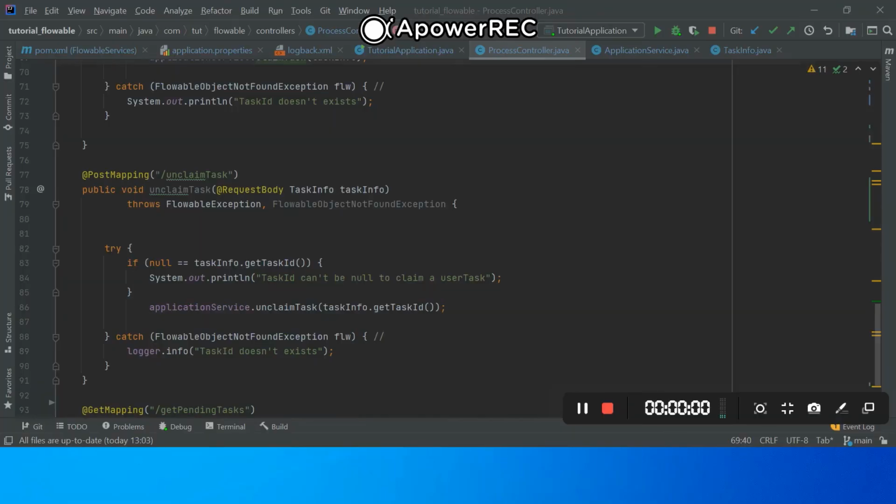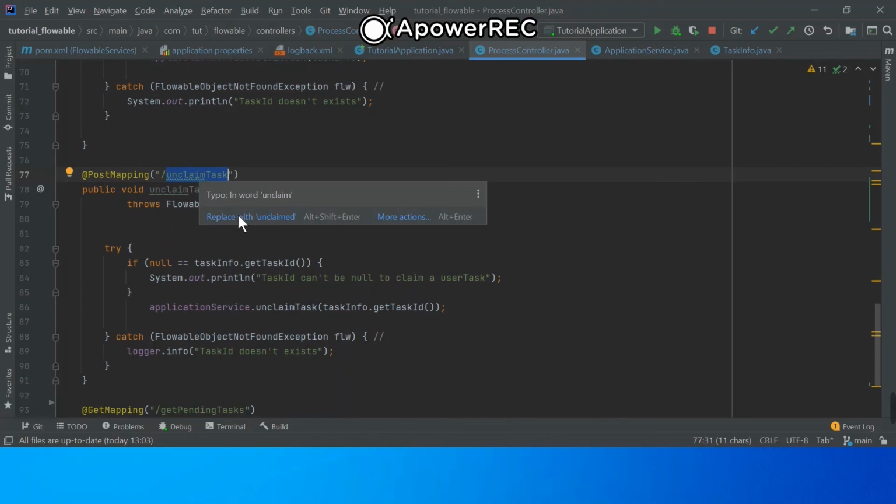ds_12345. And similar to claim task, we have another API, unclaim task, which is used if you want to release a task from a user. So it's the reverse, vice versa. When we want to unassign a task from a user ID back to that particular queue or group, then we can use this unclaim task. Here we need just one task ID.